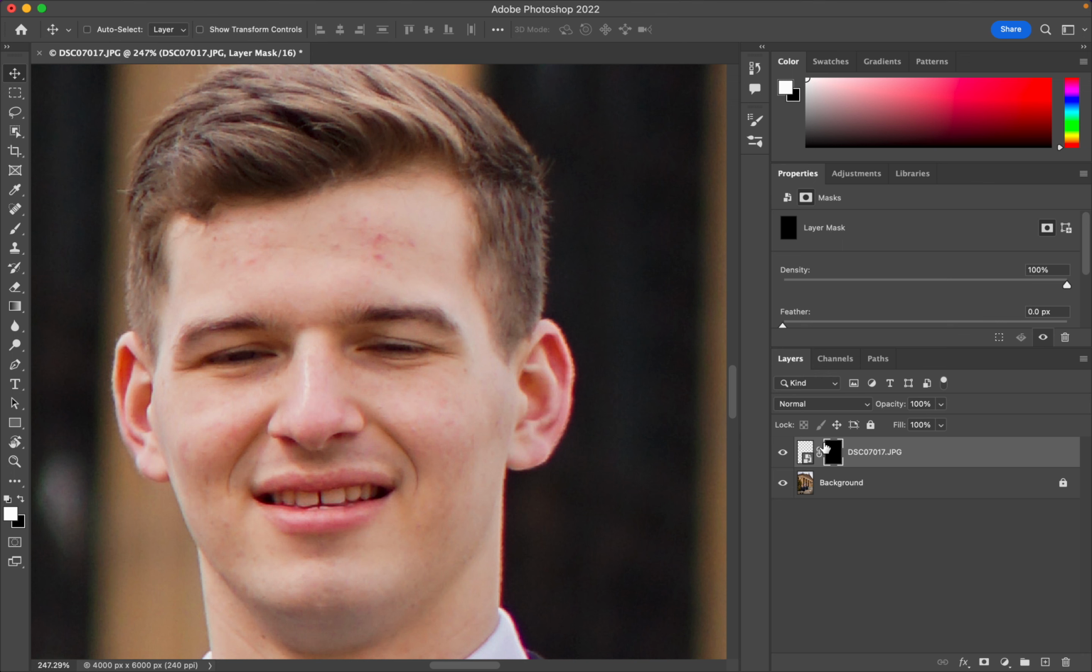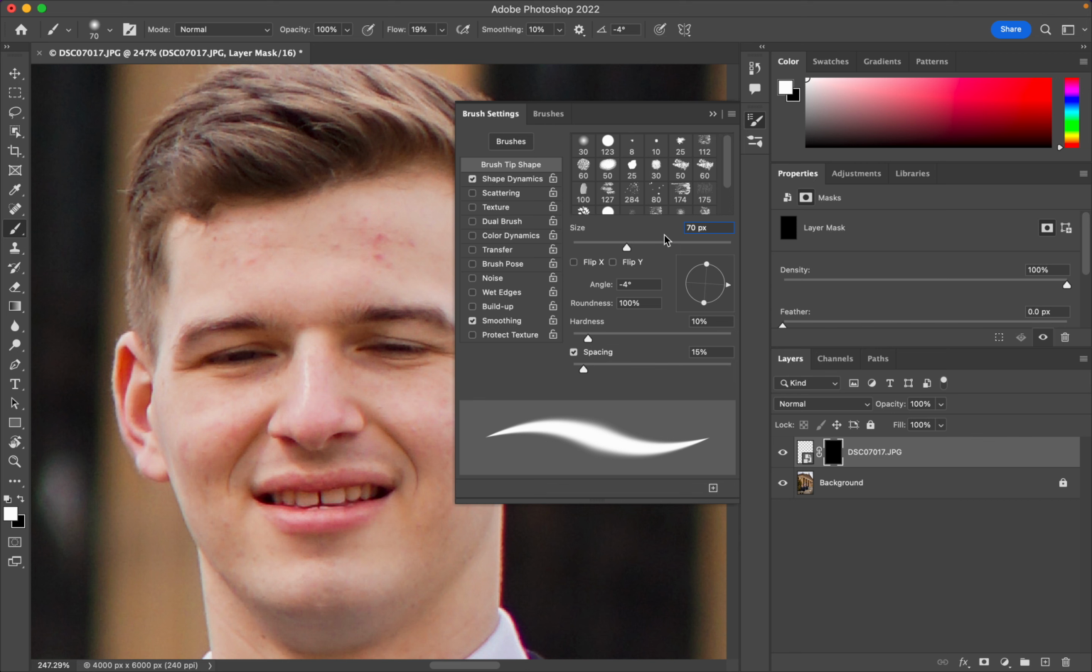Now make sure you have the mask selected, click the brush tool, and I have the brush selector here. The hardness is 10%, that is pretty good. Fuzz on the outside, spacing 15%, good. So make sure you have a brush where the edge is not hard. You want a soft edge. Make a brush with a soft edge.